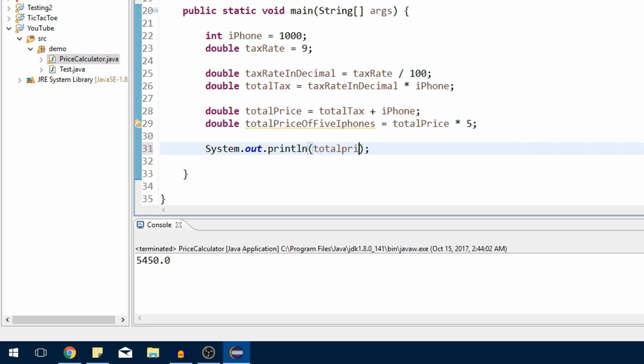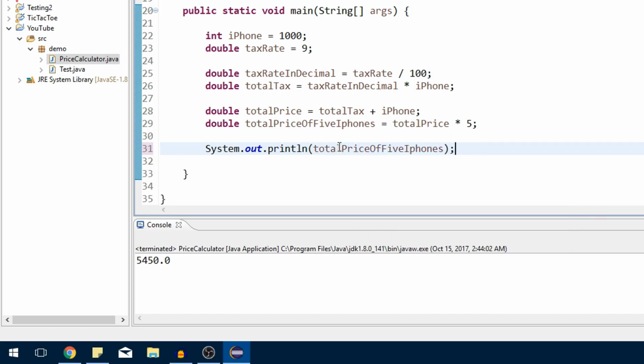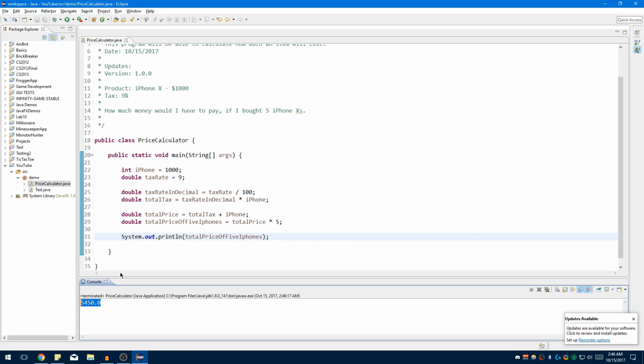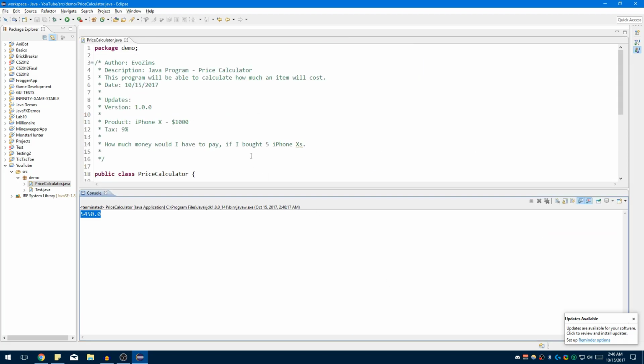Total price of, I'm not gonna type it all out, control space. Total price of all iPhones. Make sure you use the right variable. Okay, and run. 5450. That is how we do this program. Whoa, what you doing? Crazy.